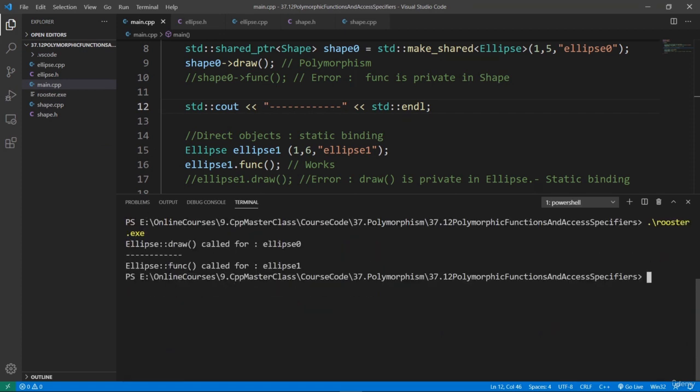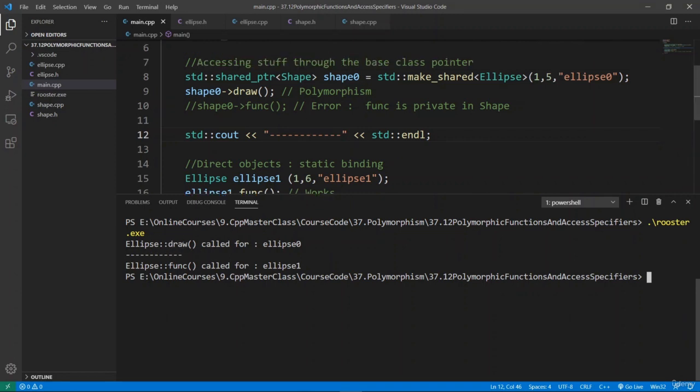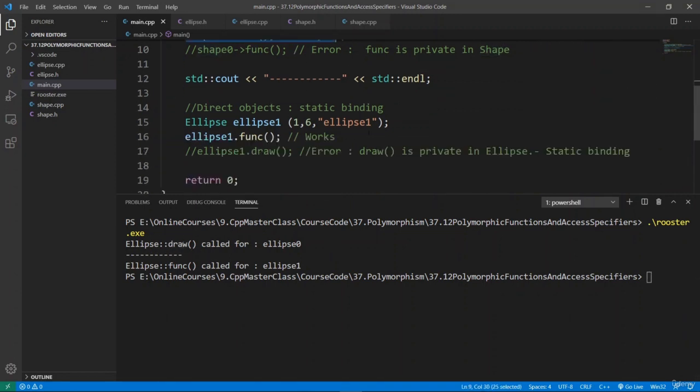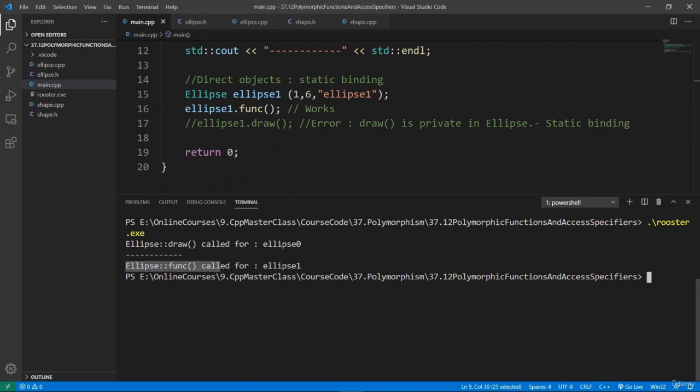For the first time, we're going to get dynamic binding. We're going to call the ellipse draw method through a base pointer on line 9 here. And the second line of output here is coming from line 16 when we call func. And you're going to see that ellipse func was called because this is not dynamic binding. This is plain old static binding here.